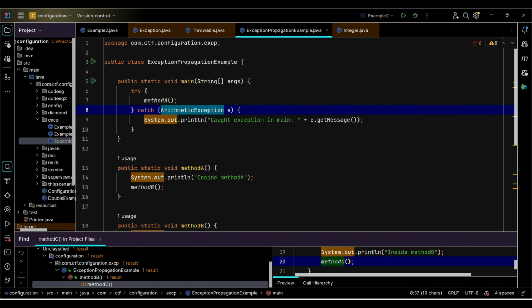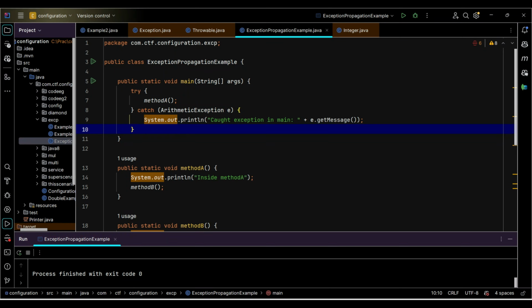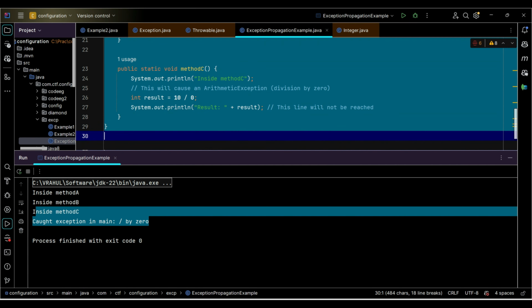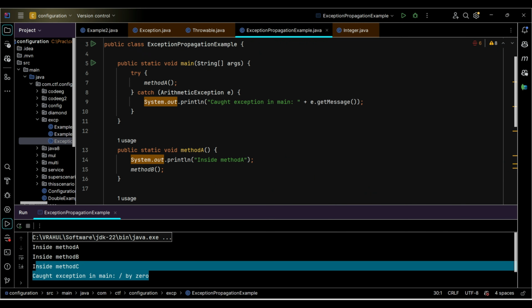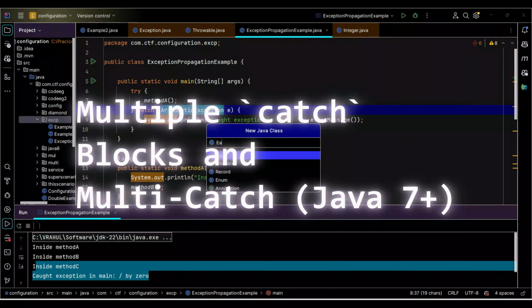So if you see, when you try to run this, you will be able to see that right from inside the method, through a, b and c, and then ultimately it has got the exception over there, and it has caught that. So this is how the propagation of an exception works here. So it is going to check whether this particular code has caught that exception or not.